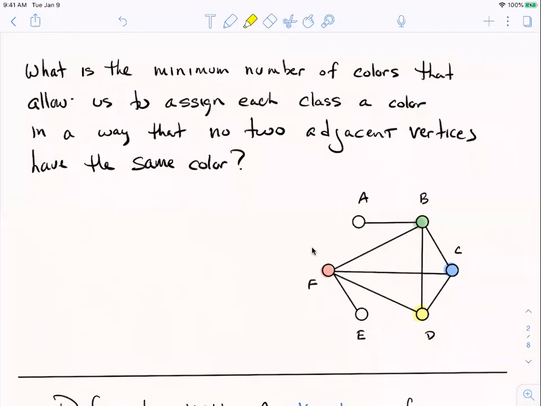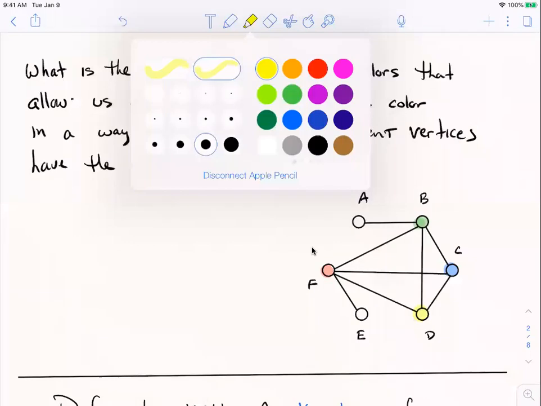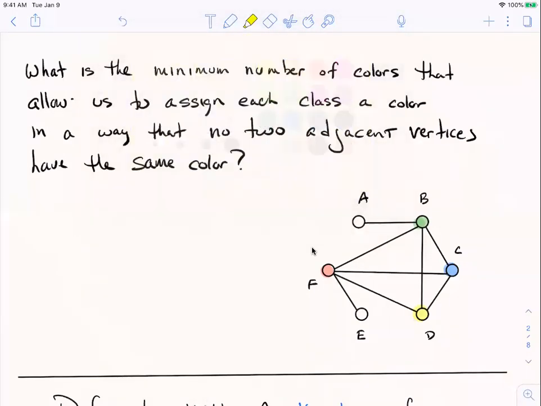I can color the vertex A. The vertex A could get any one of the colors except for green. I could make it red, blue, or yellow. I've got the yellow pen on, so I'll make it yellow. Also for E, the only thing I can't color E is red. So why not color E yellow as well?